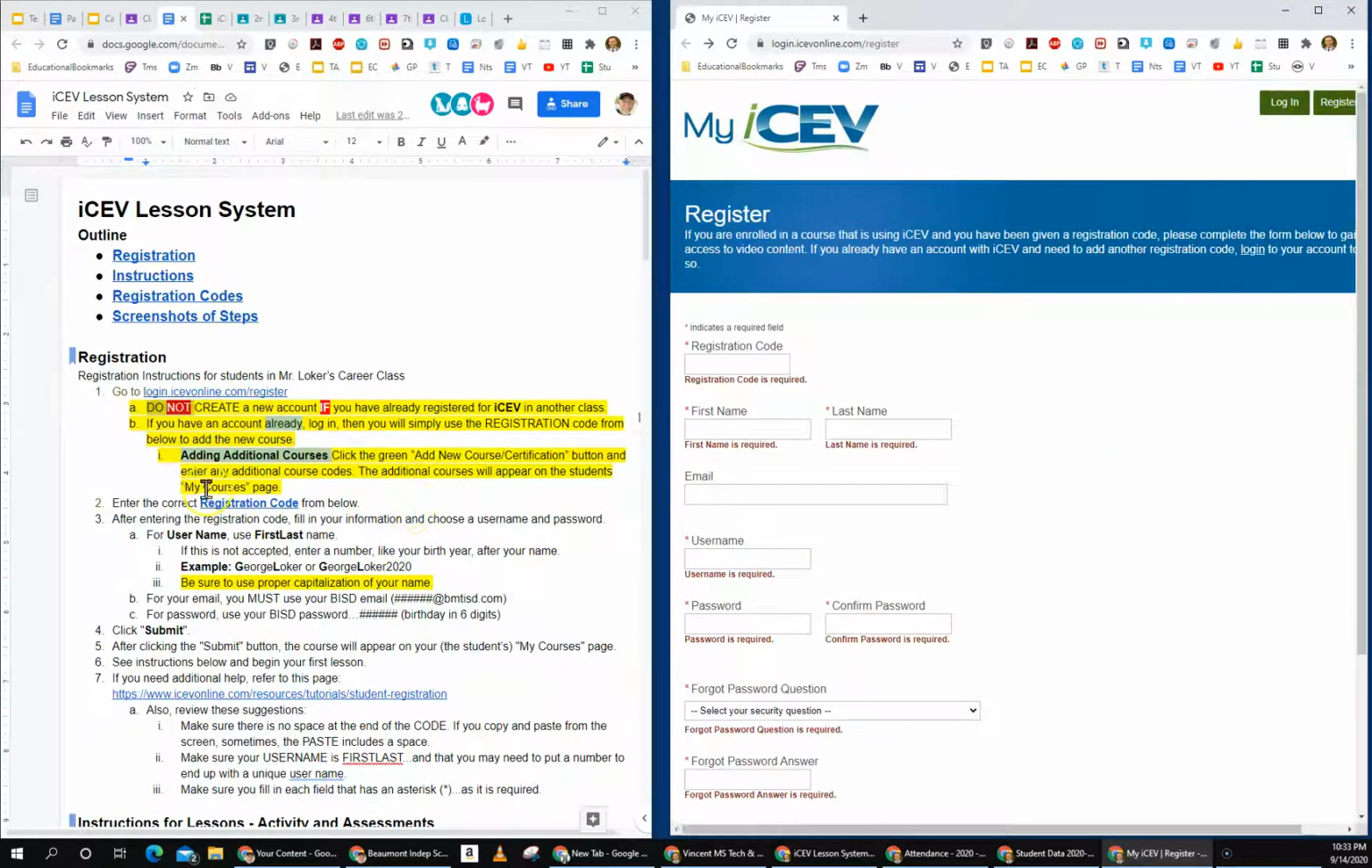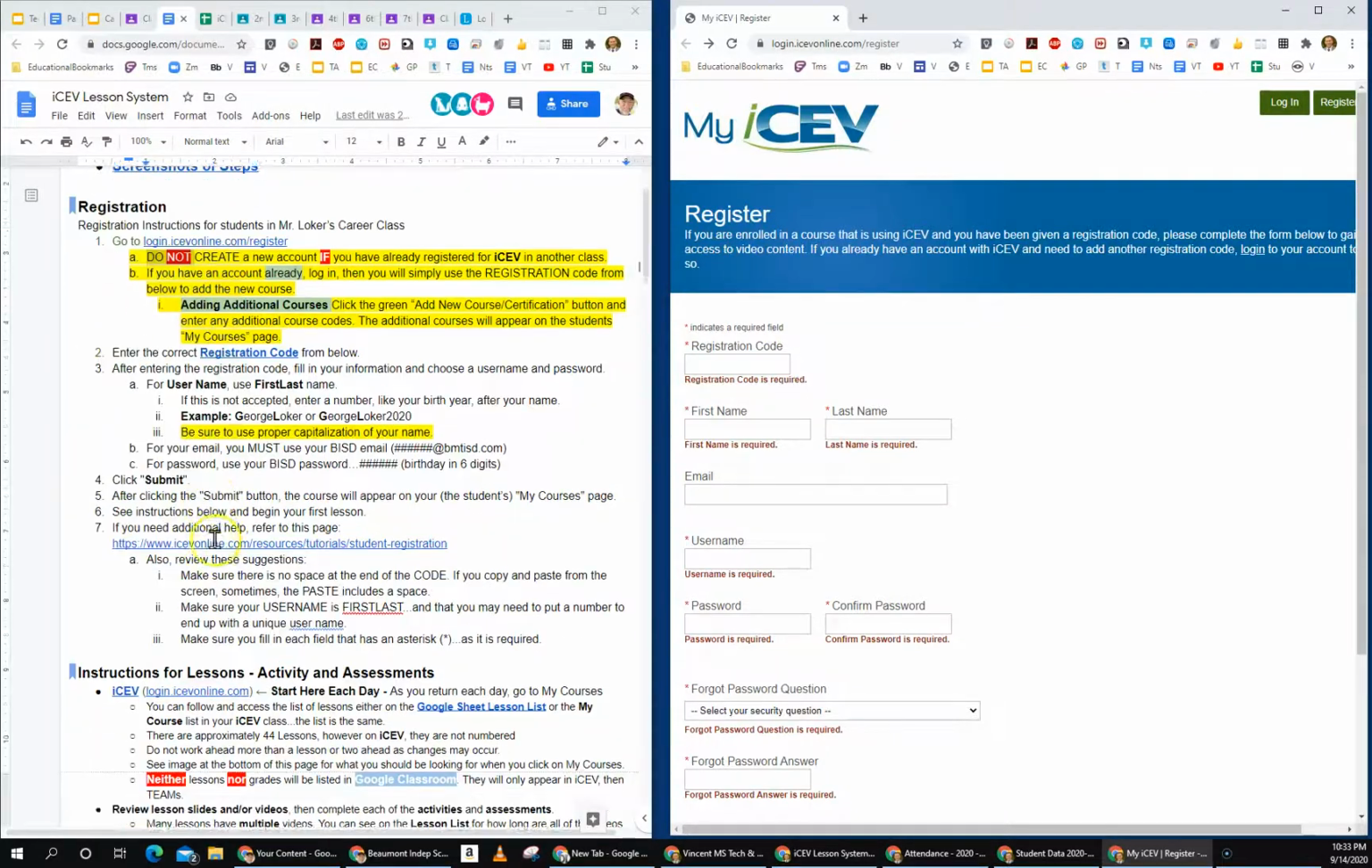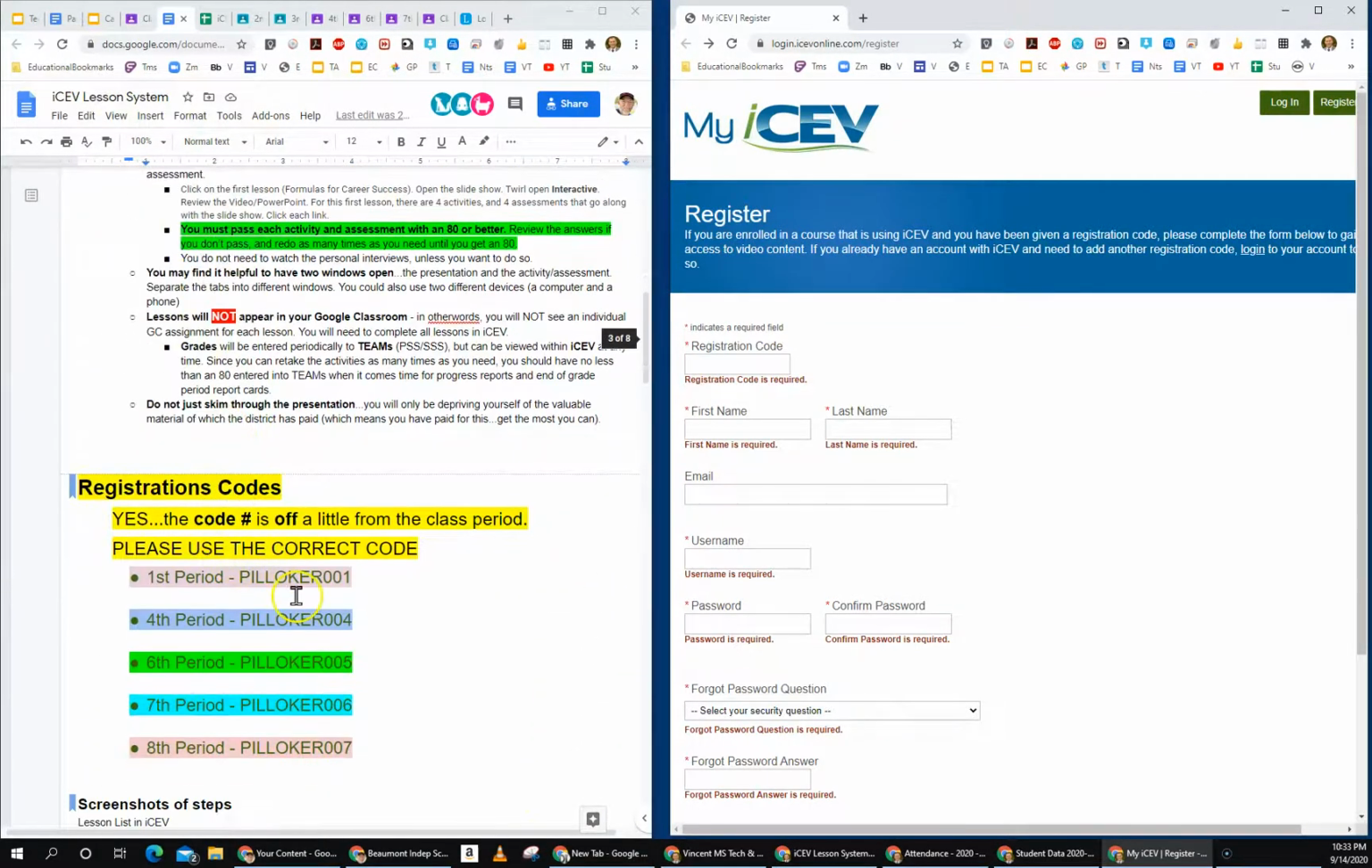And I'm going to assume that you don't have an account, so we're going to go down here and get the registration code. Now, there's nothing wrong with copying and pasting, but the problem is when you do that, sometimes you get a space at the end of it.